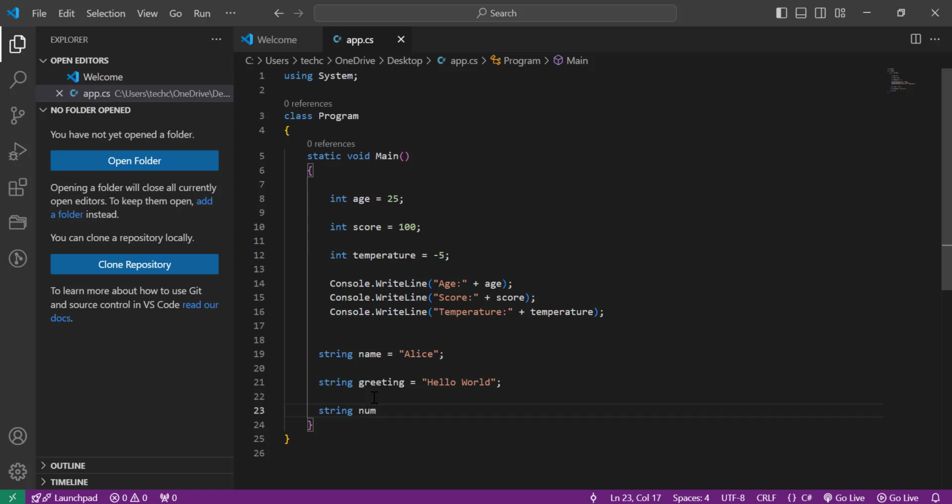Notice that even though 123 is a number, putting it in double quotes makes it text. Strings are great for storing anything from names to sentences, and we can even combine, or concatenate, strings to create new messages.